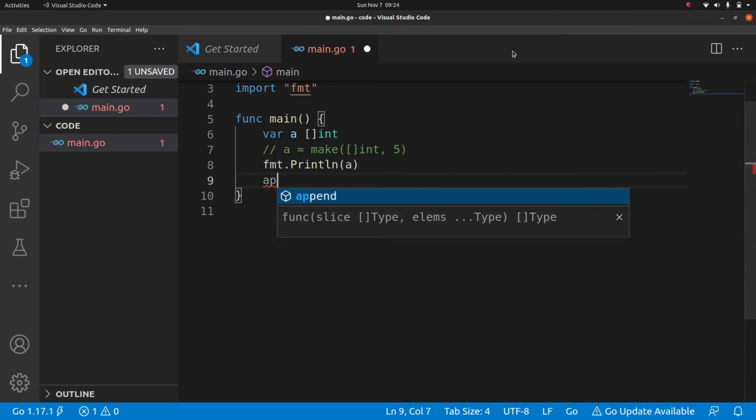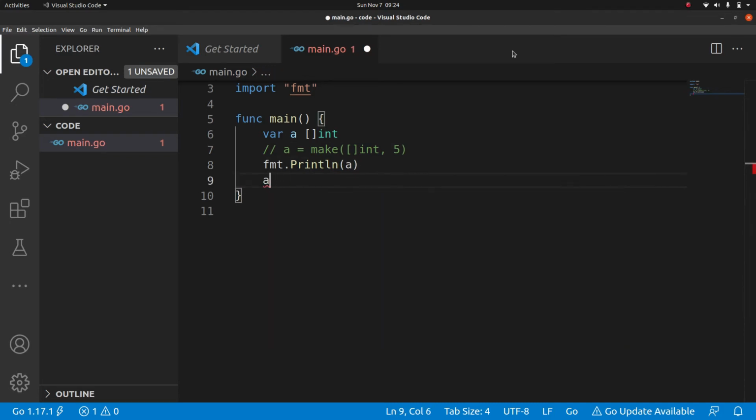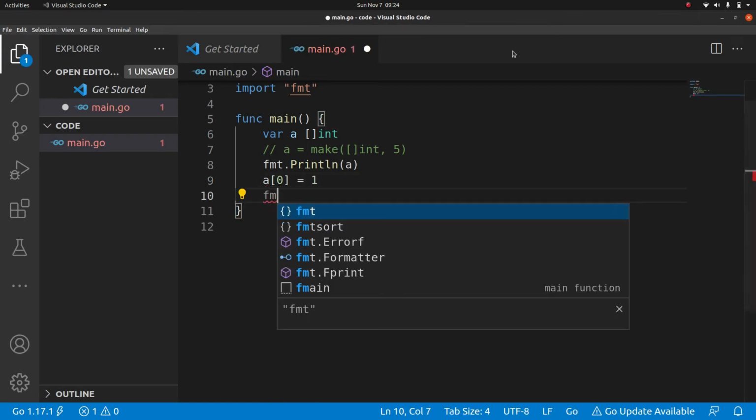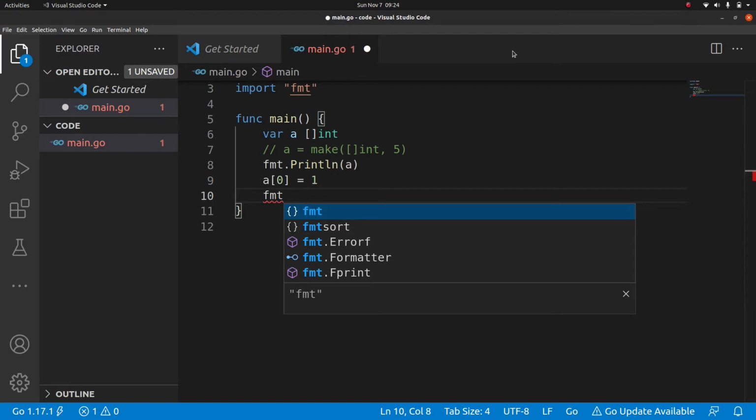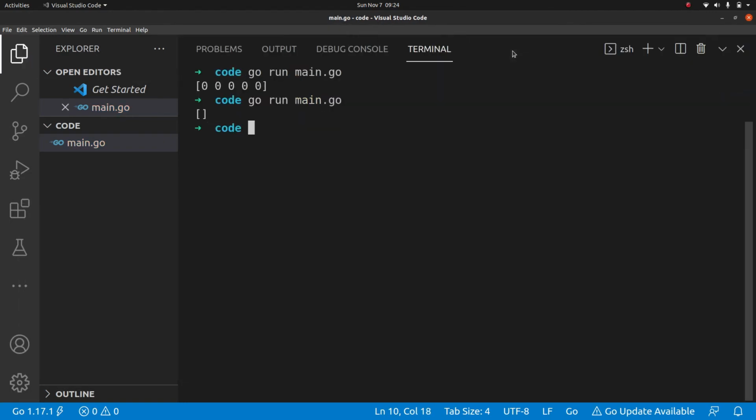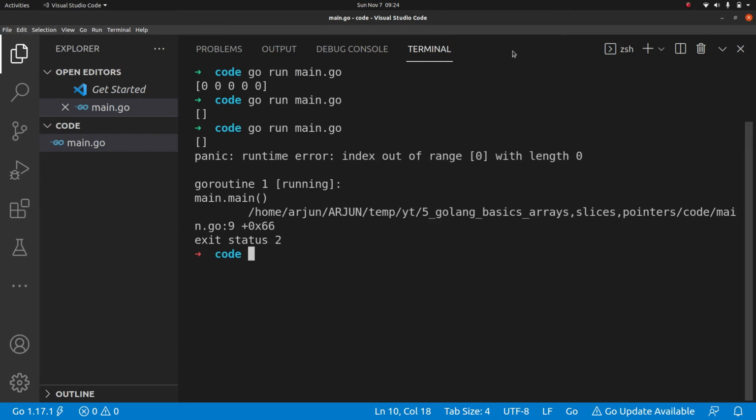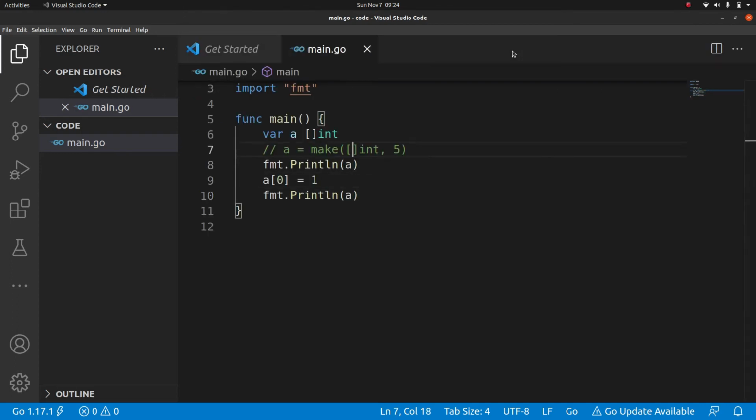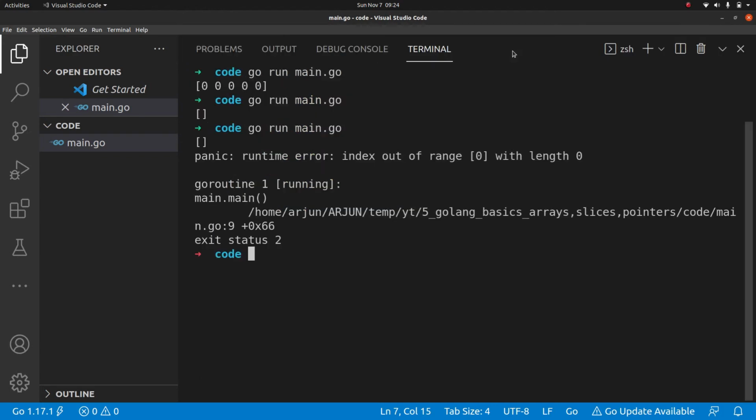Also, we cannot update the value. Let's try to update the value of the slice and print it. Let's try to run the program. So it's not possible inside a slice. We cannot use the index and update a value inside a slice. We have to use an array for that. So that works.